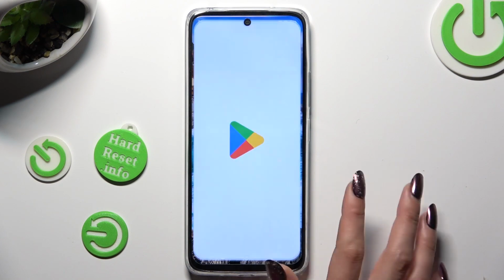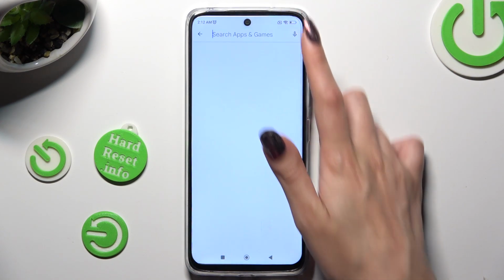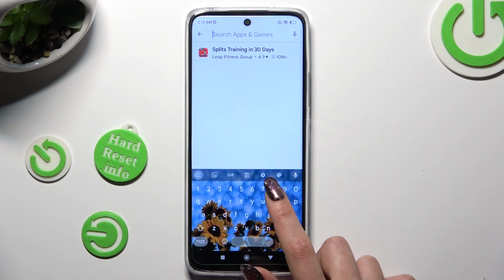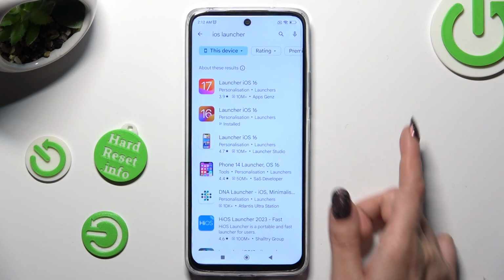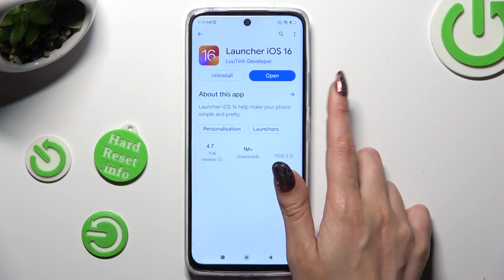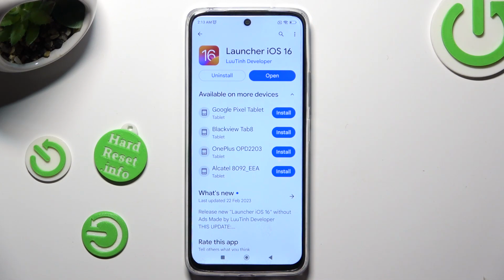Begin by opening Play Store and clicking on the search bar. Following that, type in iOS Launcher and get this free app from this developer. Launcher iOS 16. When it's ready, open it.